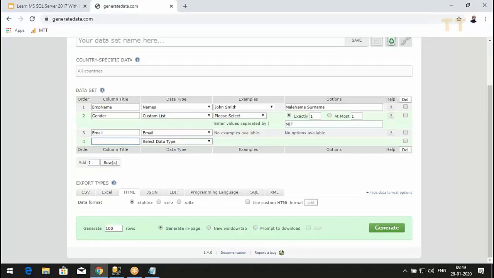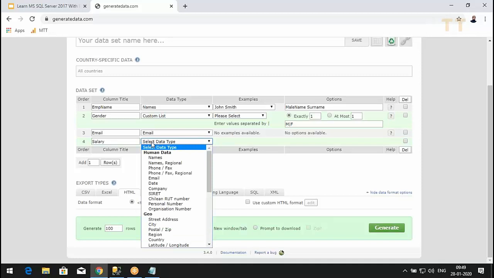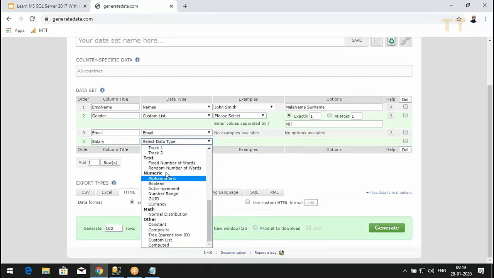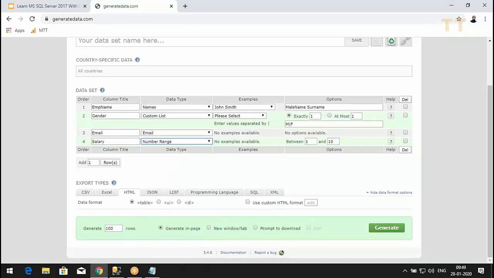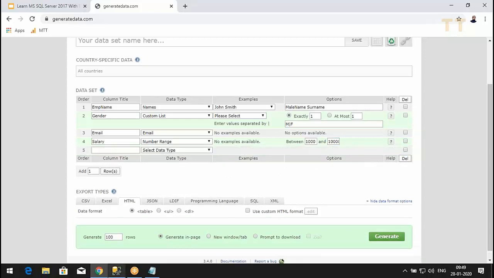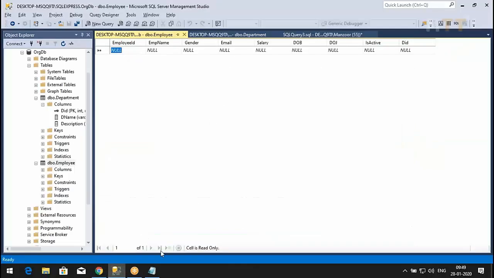Then salary. Salary is again numeric. Number range. I want to assign salary from 1,000 to 10,000. Employee salaries. It will take some value between this range. Fine. Now I want to add one more column, that is date of birth.